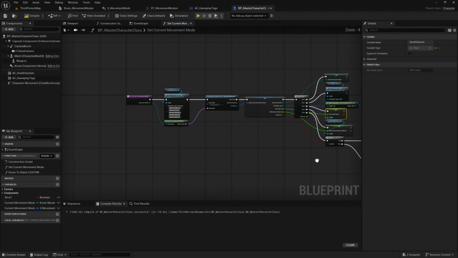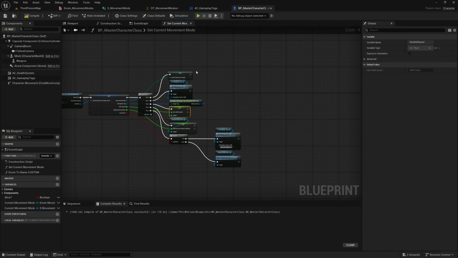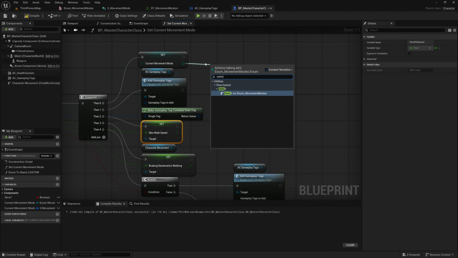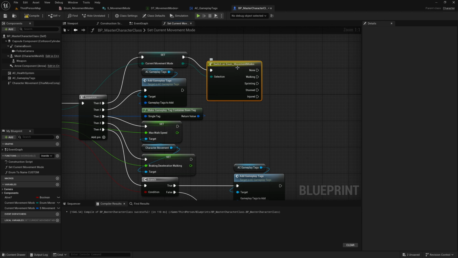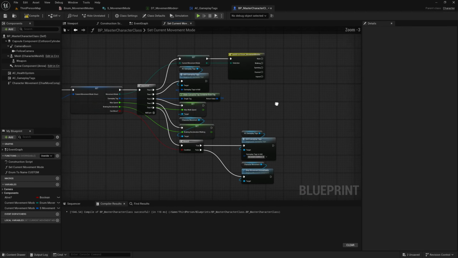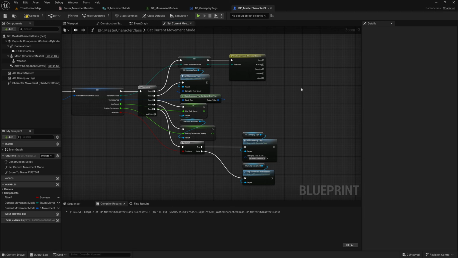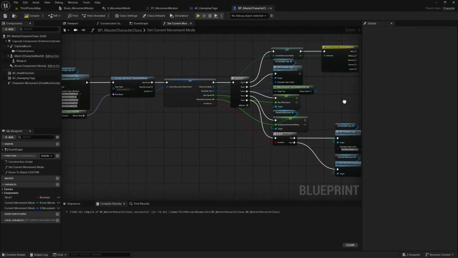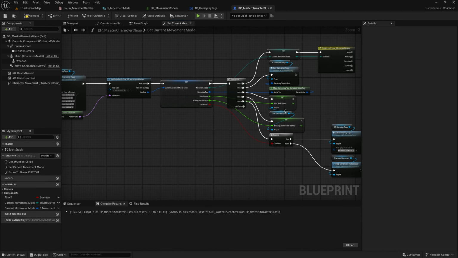Nice. And the only other thing we could really add in here is off of current movement mode here, you could get a switch on enum movement modes, and then this would allow you to add any functionality to these movement modes that you wanted. If you wanted some more sort of custom functionality, you could run that off of here, but we're not going to do that today. We're just going to sort of test the bare basics of this system.